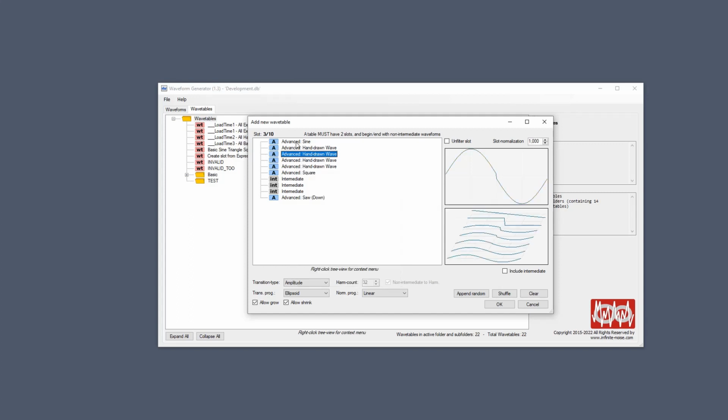Now these are no longer intermediate, they're simply hand-drawn waveforms. So they will not use this transition type at all, so we can change it to a reversed. And now it's only affecting these. So we have basically an ellipsoid transition here at the top, and then a reversed ellipsoid here at the bottom.